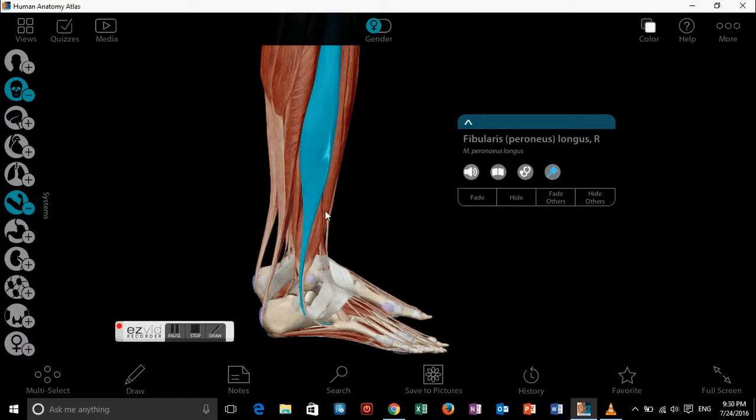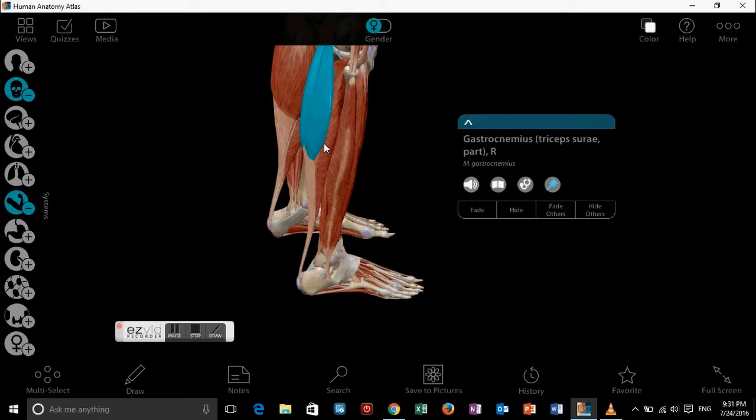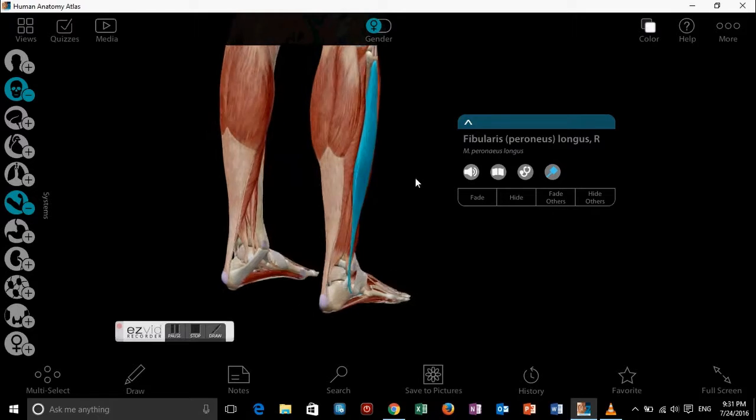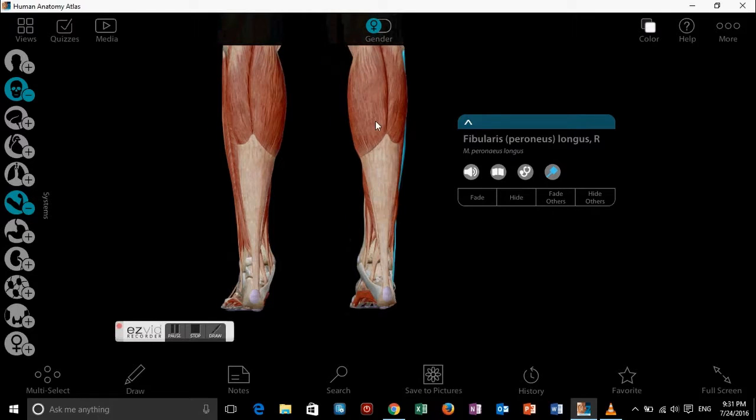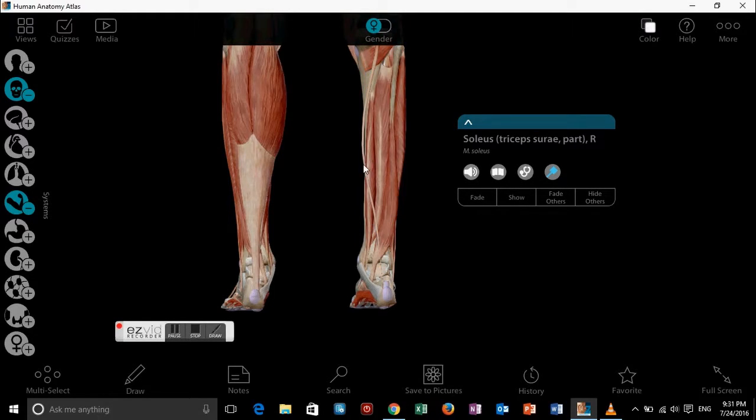Fibularis longus. Soleus. It's important that you can see it without him taking stuff off. Gastrocnemius. Soleus. Gastrocnemius. Soleus. Gastrocnemius. Fibularis. And the fibularis brevis is right under that too. I'll get to that in a bit. I forgot about it. Gastrocnemius. Soleus. And the computer just went blank. Oh, I'm back. And now on to, yes, the tibialis posterior.